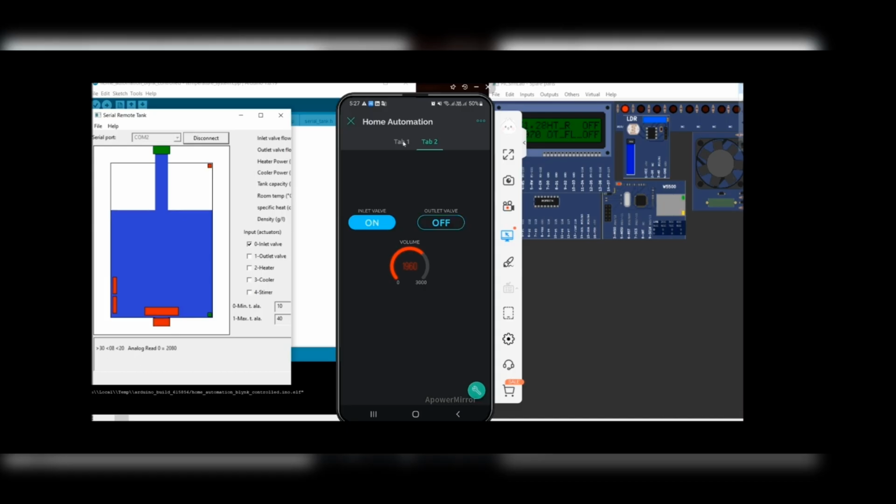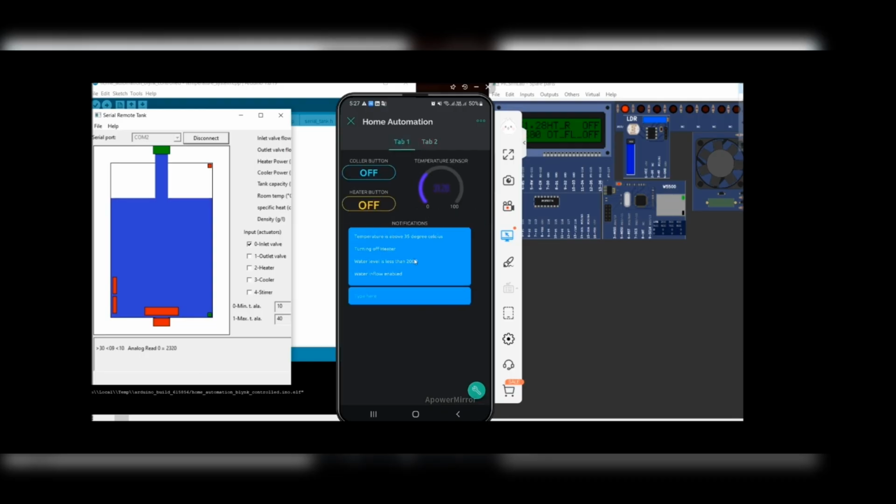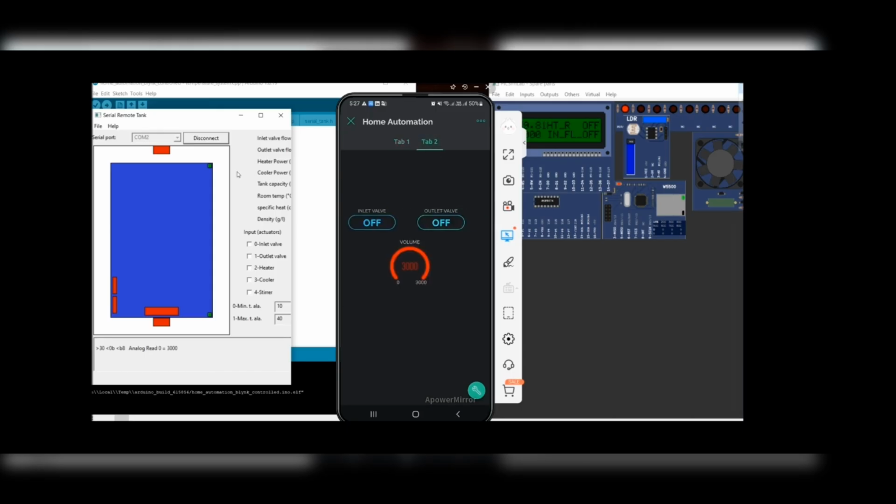And as you can see, we are getting notifications about everything. The temperature is about 35 Celsius, so it automatically turns off the heater button. And as you can see, the inflow is disabled. As we can see, the tank is full, so automatically the tank inlet valve will be off. And this is how we can save water.